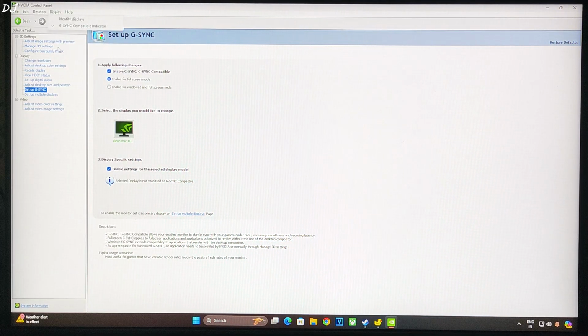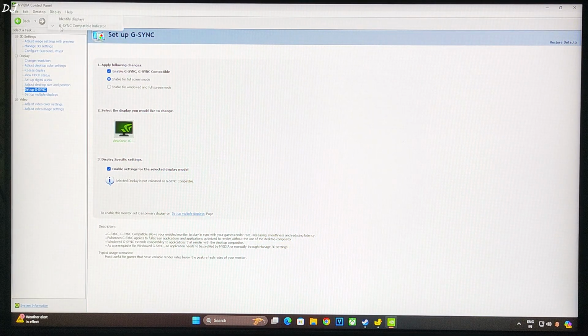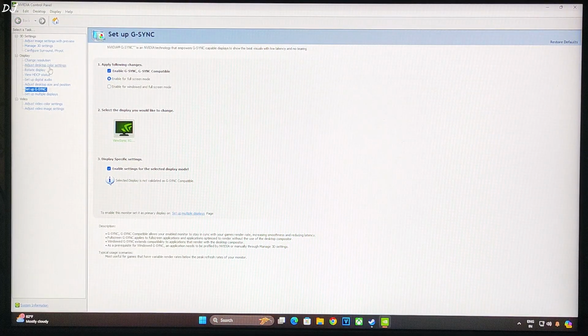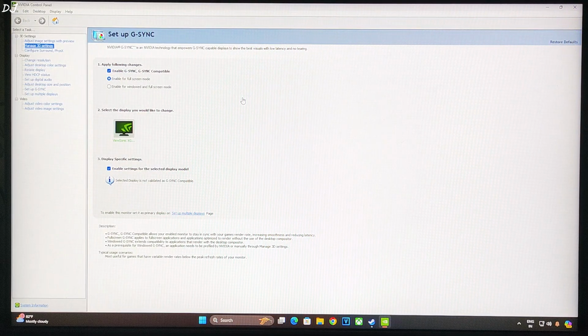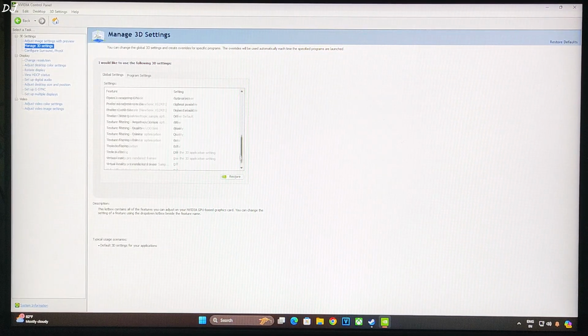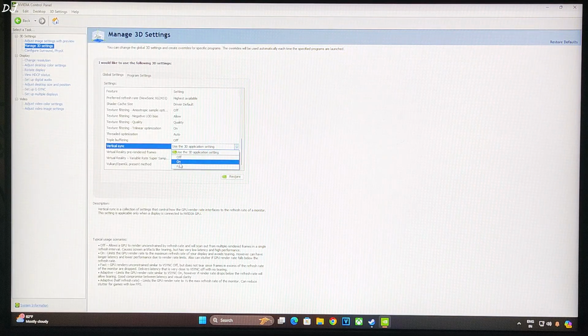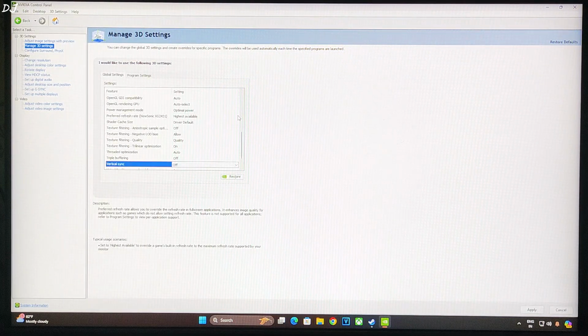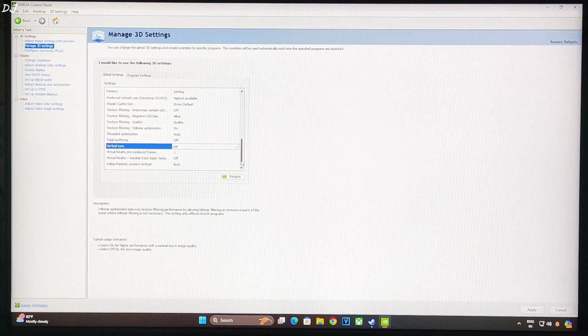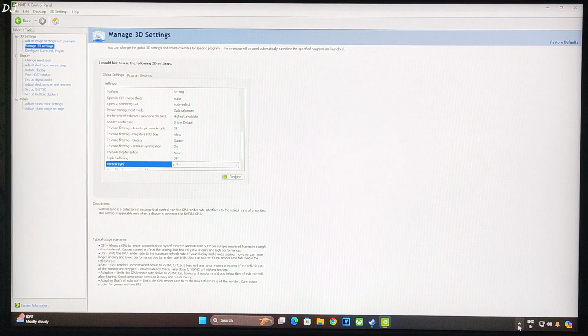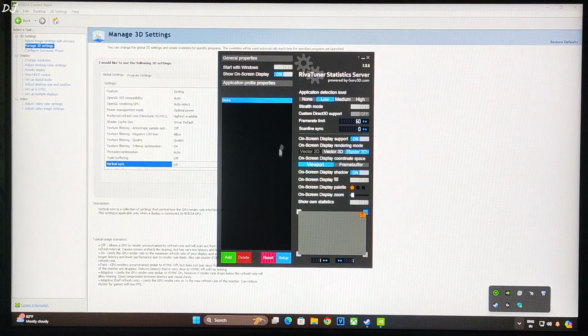Just click on display here. Enable this setting, Gsync compatible indicator. I have disabled VSync from Nvidia control panel. Just click on manage 3D settings, global settings, scroll down to the end. Vertical sync off. Will be applying a 60 FPS cap using RTSS. It's running in the background, included with Afterburner.